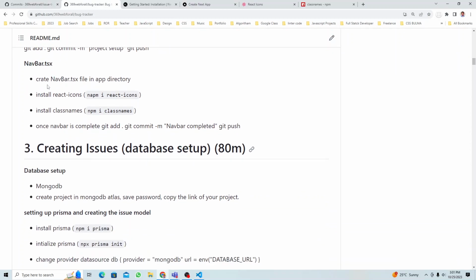Okay, so see all this navbar link here. You have that, correct? Everything looks fine.